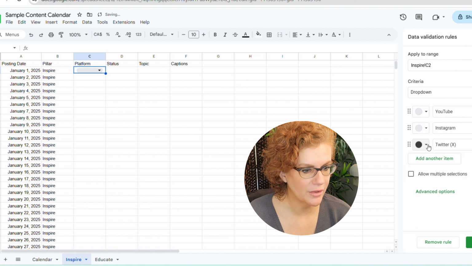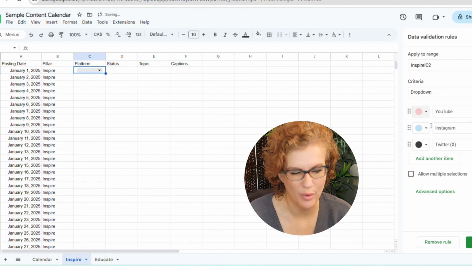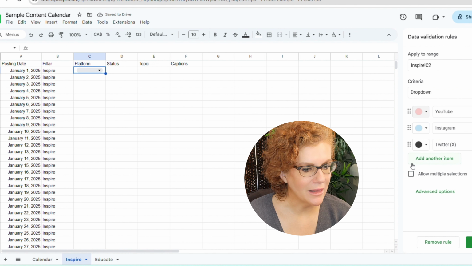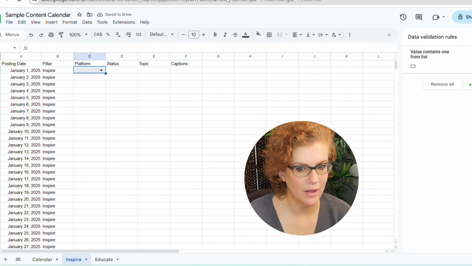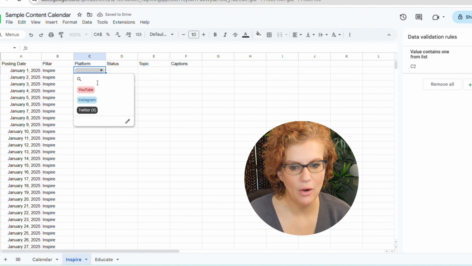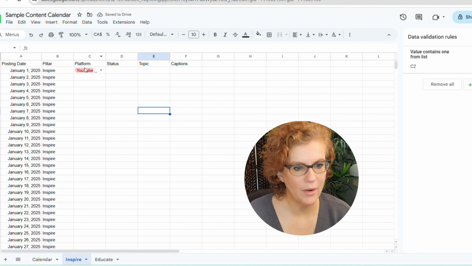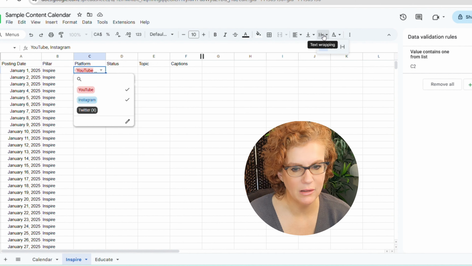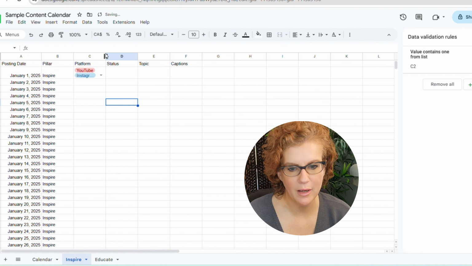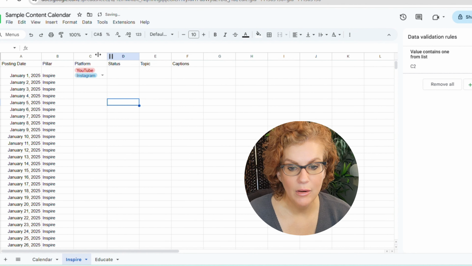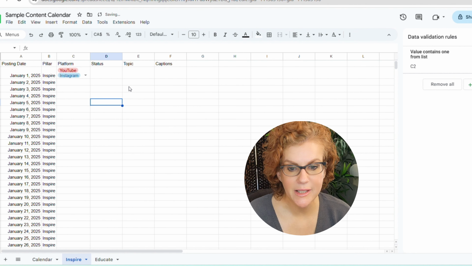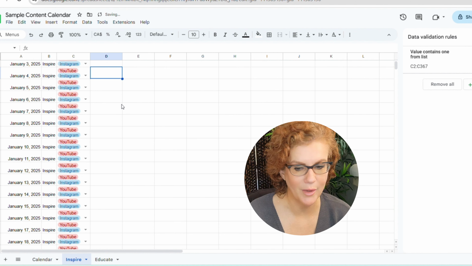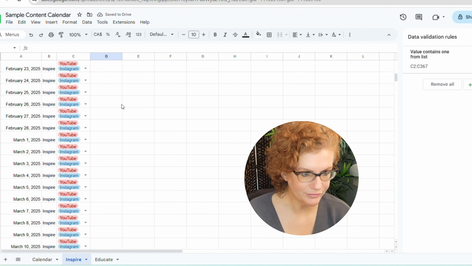So I'm going to just put the colors in here based on kind of their platform colors. You can allow multiple selections there as well. So this way, if you know that you're going to use a couple of different platforms. Now, I'm just going to wrap this so we can see it all there. Make it a little bit wider. Now, if we select this and the fill handle, bottom right corner, double click, boom, it fills it all in all the way to the bottom, as you can see.